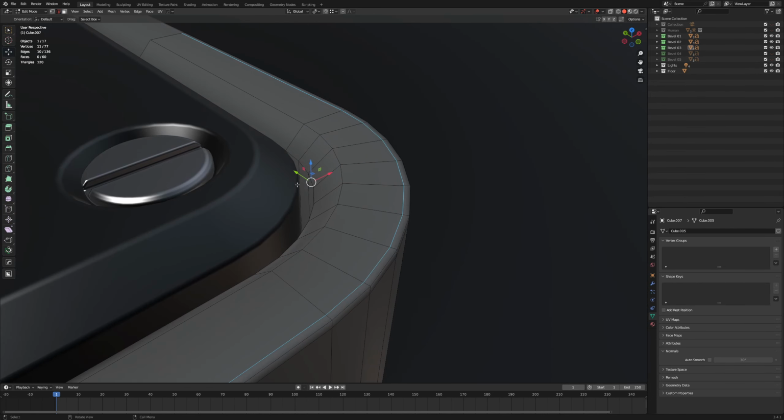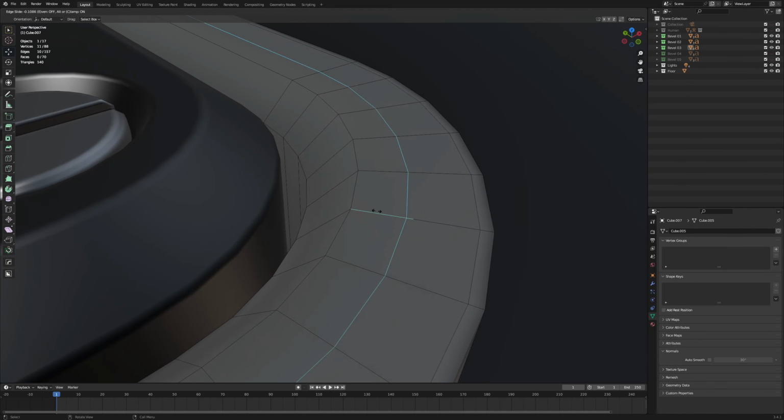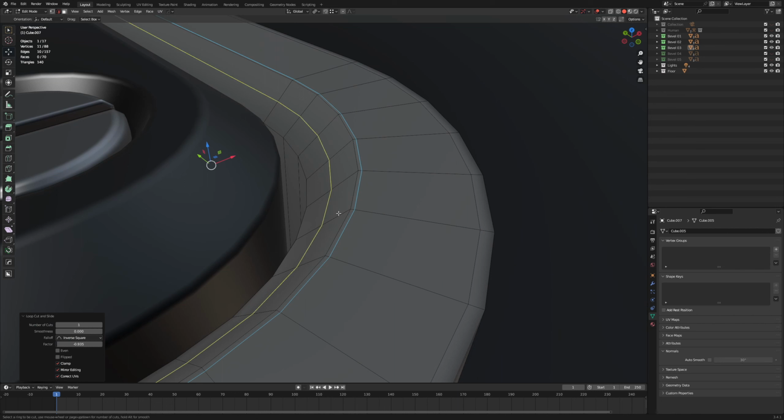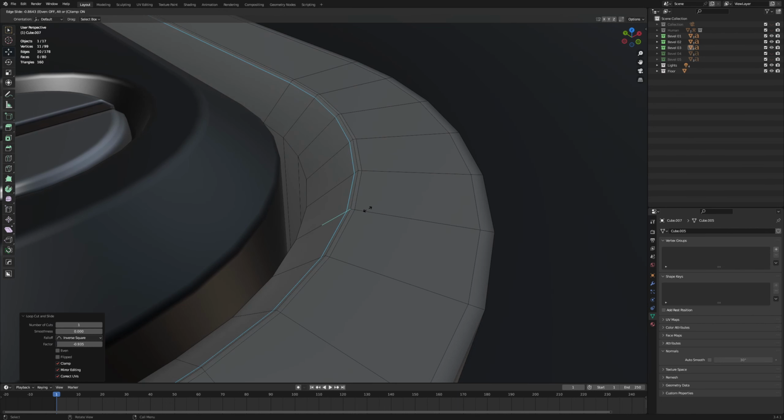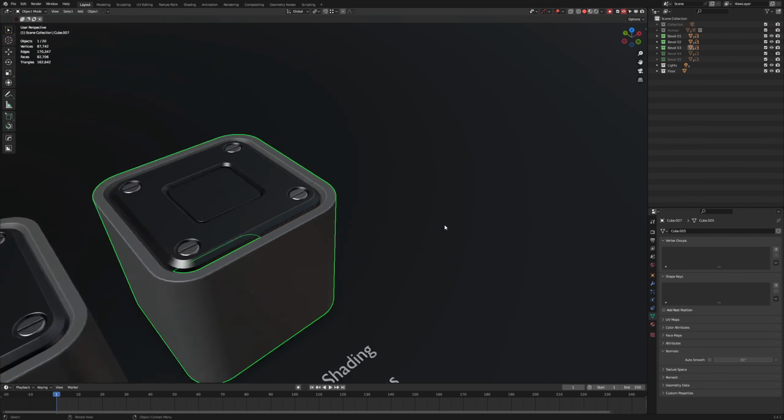Okay, so let's go ahead and add support edges on the inside again here too. And again, just like with the Subd model, the closer these are to that original edge, the tighter that bevel will look. And there we go.